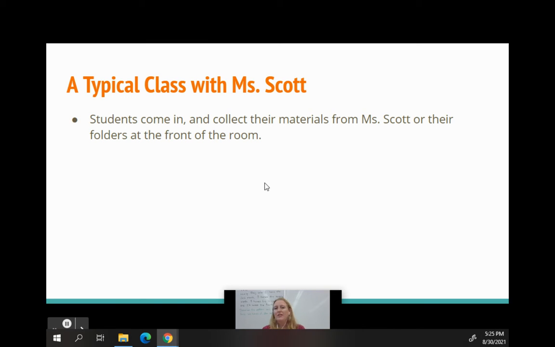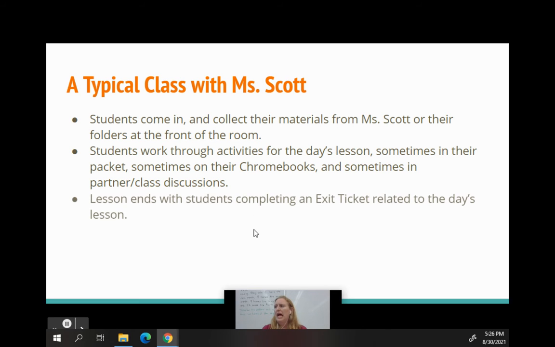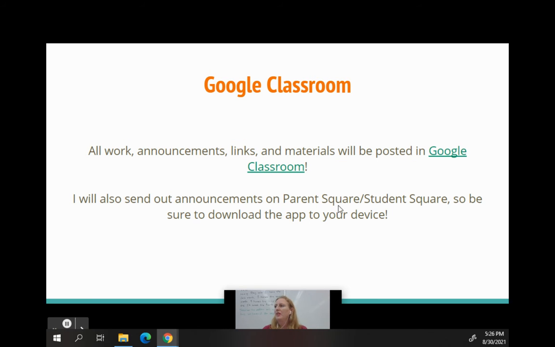Typical class with Ms. Scott for consumer math. Students come in, they collect their materials from their folders at the front of the room, or sometimes I give them the materials. Students then work through the activities for today's lesson. Sometimes it's in their packets. Sometimes they're on their Chromebooks. Sometimes we're having discussions either with a partner or with the whole class. Again, this is a very interactive course. It's very, very applicable. And the lesson ends each day with students completing an exit ticket that, of course, was related to that day's lesson.